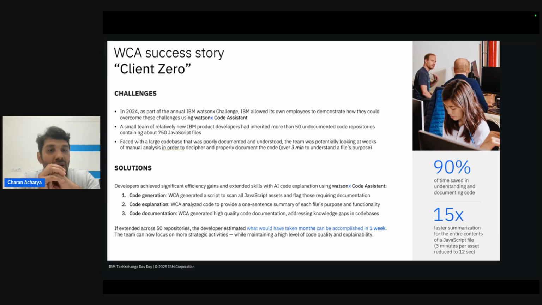We have this IBM Watsonx challenge, which is an annual event that happens every year. In 2024, in this IBM Watsonx challenge, IBM allowed its employees to demonstrate how WCA can be used, and how they can overcome some of these challenges that we talked about now regarding documentation using WCA. So a small team was formed.